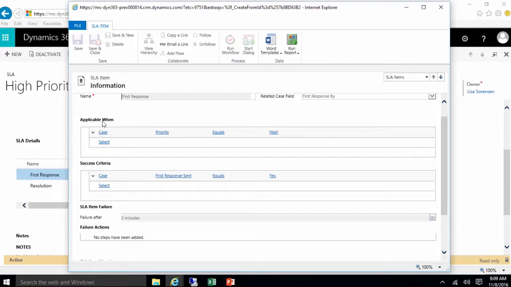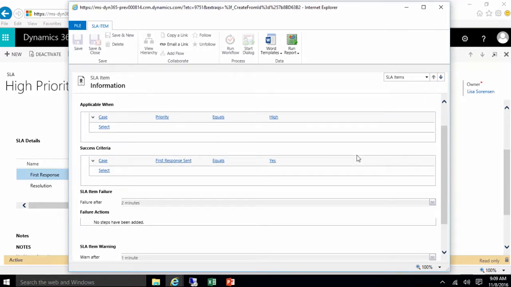And then also under the applicable when, this is the scenarios of when this SLA should be applied. Now again, for this demo, you'll see that we've kept it very simple in saying that we're only going to apply SLAs, or service level agreements, when the priority is set to high. So if we create a case and the priority is set to normal, we're not going to have any service level agreements being applied against that case.